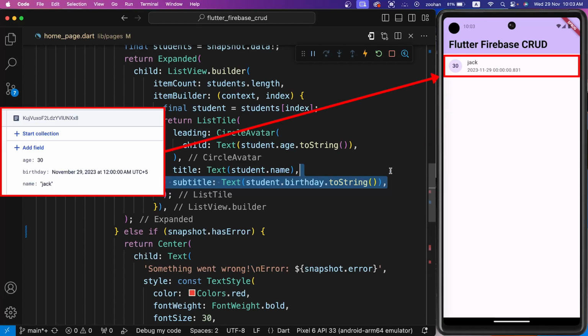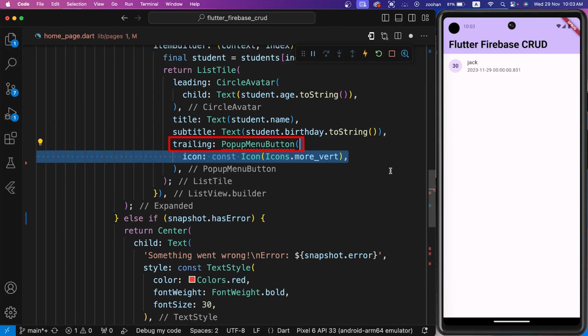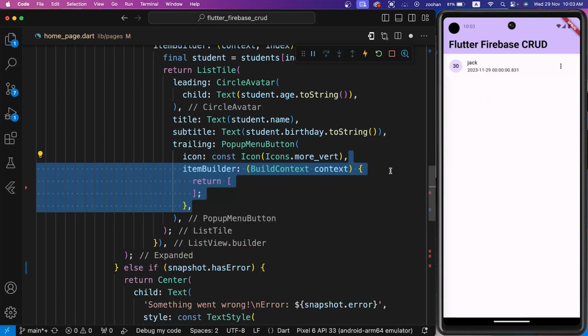Now we are able to see the student data in our app that we have created manually before in Firebase Firestore. For the trailing parameter, we are using a pop-up menu button. Let's set the icon first. Item builder accepts a list of pop-up menu items, and we want two pop-up menu items here. First is edit and second is delete.